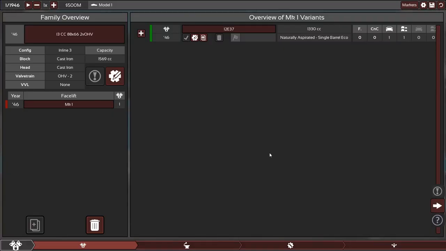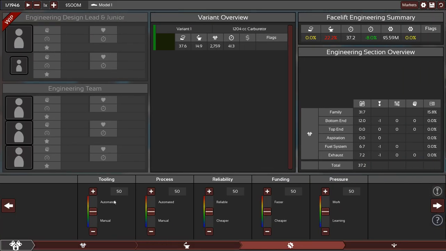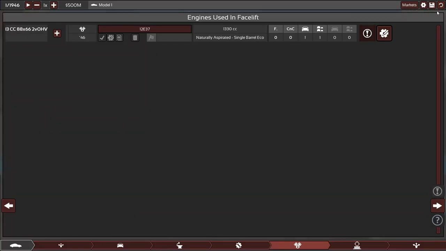Our engine factory will be a little bit inefficient. Again, we'll keep it the same. Bump up the pressure to bring it down under 36. But throw money at it. Funding, we get it down real low. I don't want to cut any of the other sliders. 28.5.